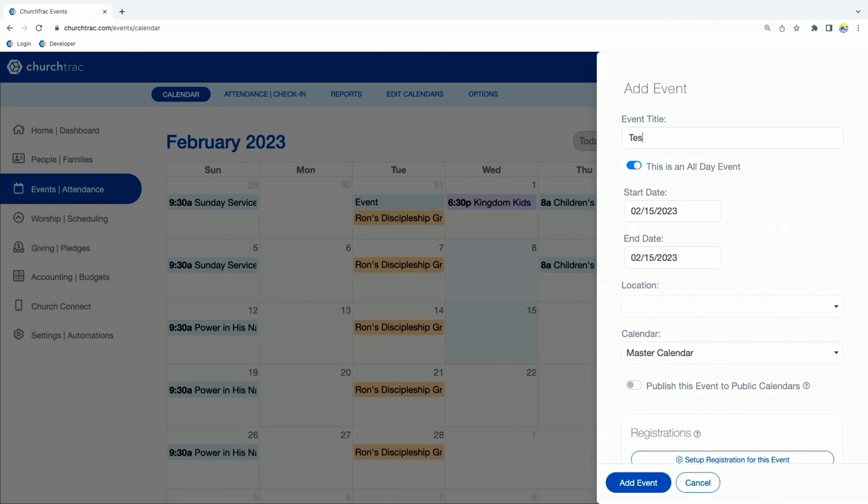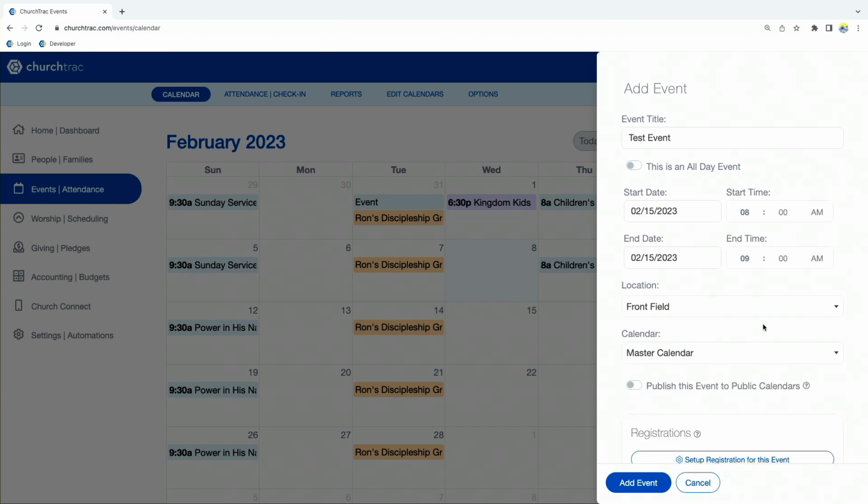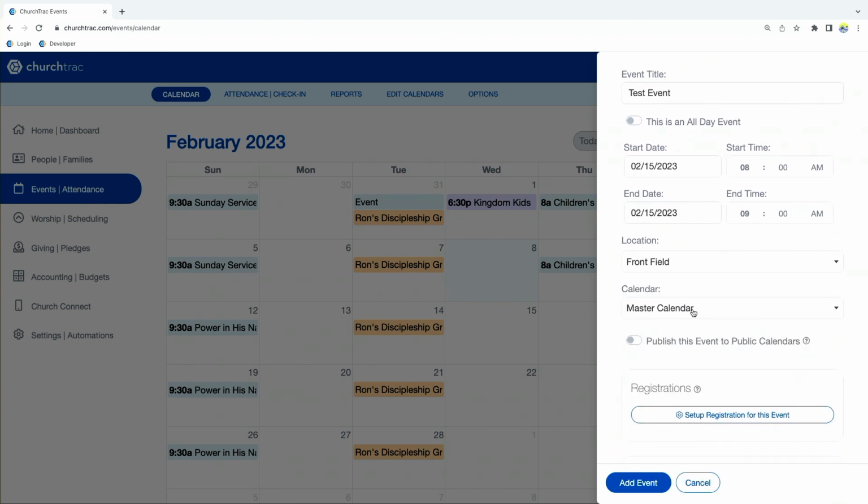And so I'm just going to call this a test event. I know it's not a fun event, but I'm just going to call it a test event. And then you can specify if it's an all-day event, the start date, the end date. So I can say, hey, this is happening at a specific time on this day, at a specific location. I can put that in here. And then from here, I can even say what calendar I want it assigned to, which is super key.